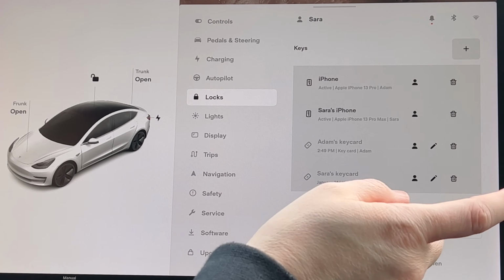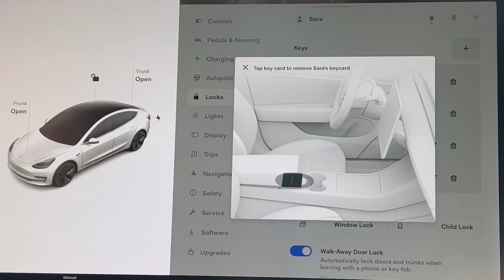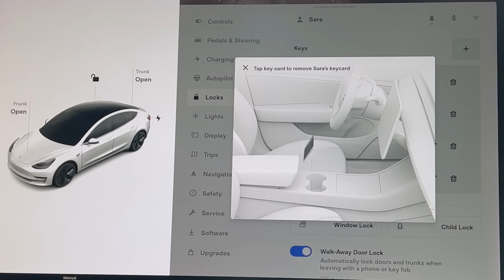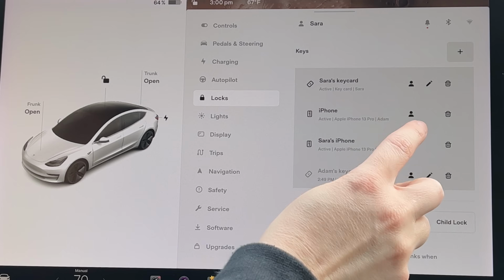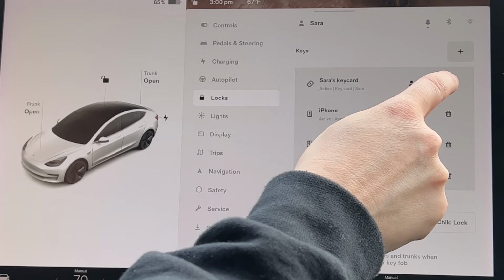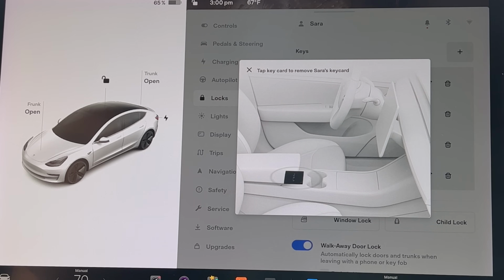And then if you want to delete one of them, then you have to put it back and let it know, like, hey, this is the card that I want to delete. I do have access to the car. So let's go ahead and delete my key card. Tap key card.